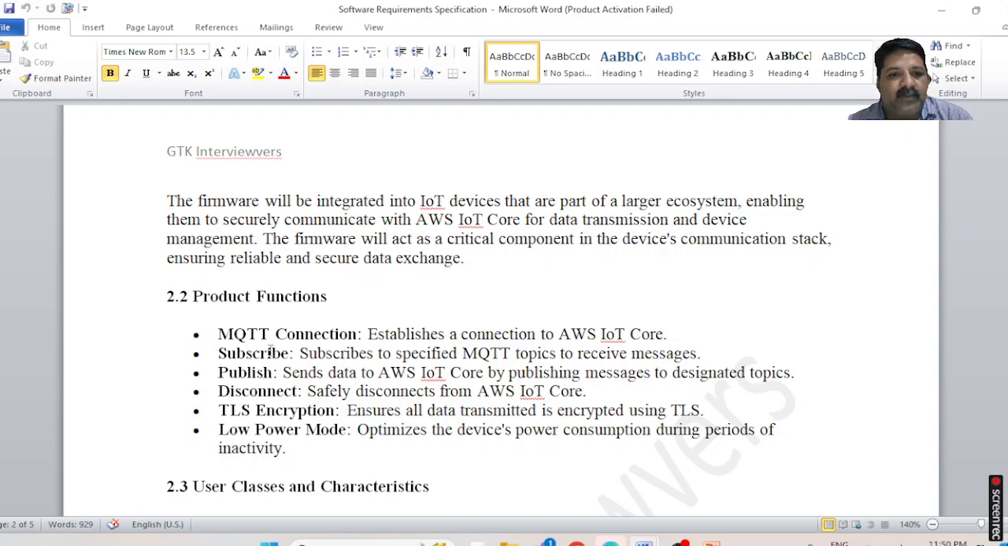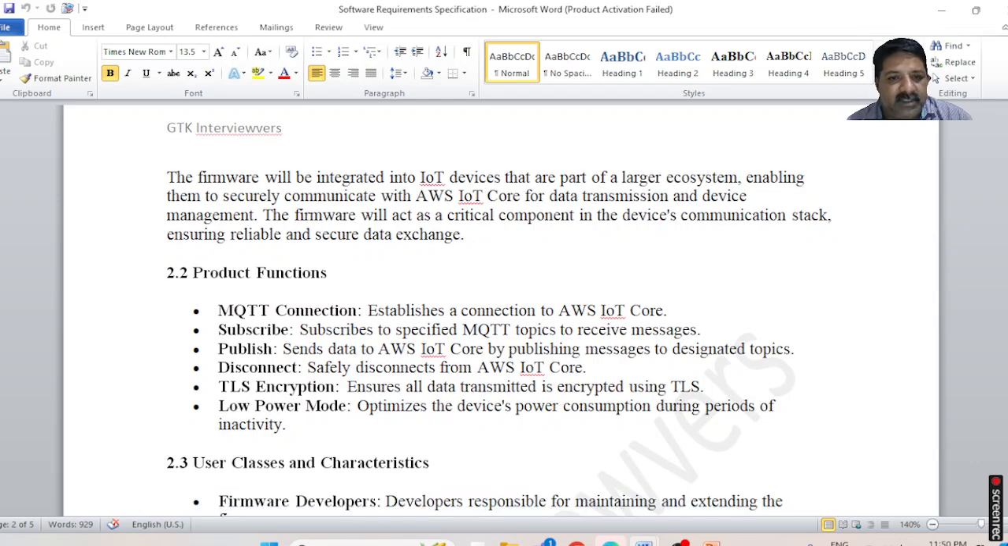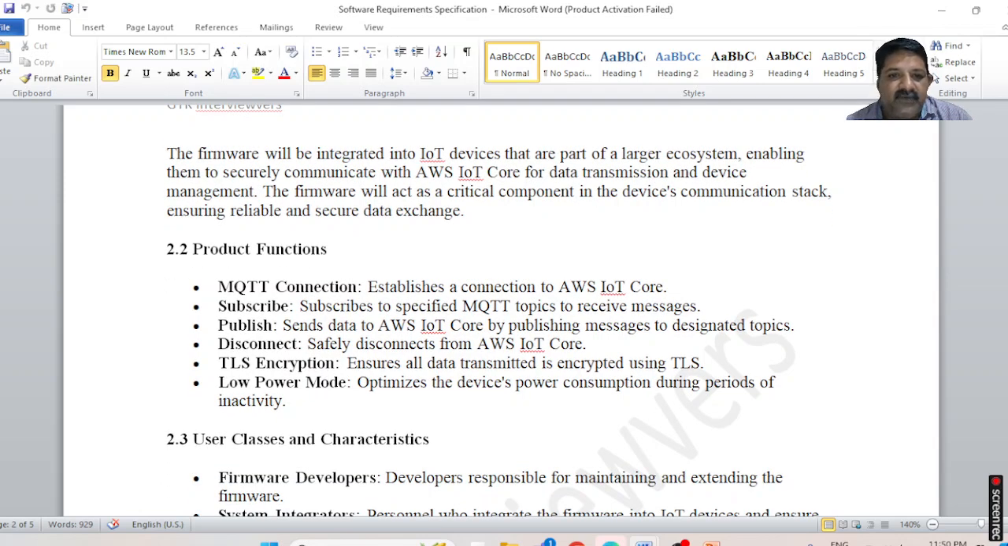The subscribe function subscribes to specific MQTT topics to receive messages. Basically, MQTT is a publish and subscribe protocol. So one of them is subscribe, and then you will have publish. You will be implementing sending data to AWS IoT Core by publishing messages to designated topics. So there will be some topics which the users will subscribe to. Then the disconnect feature, safely disconnecting from IoT Core.